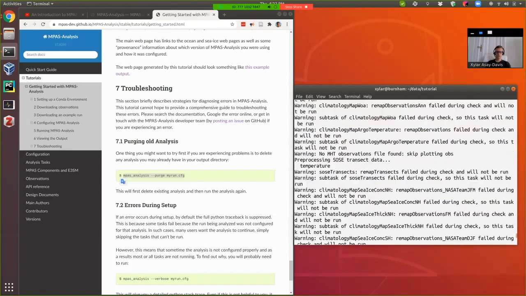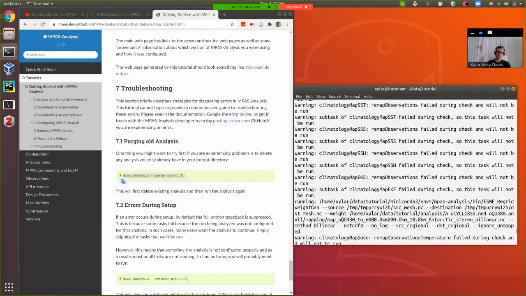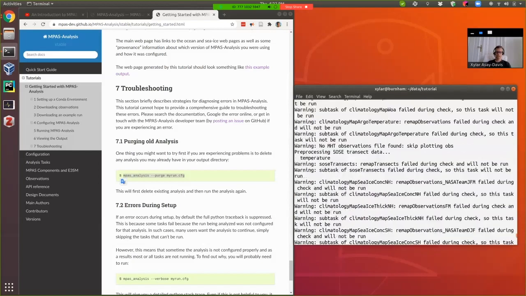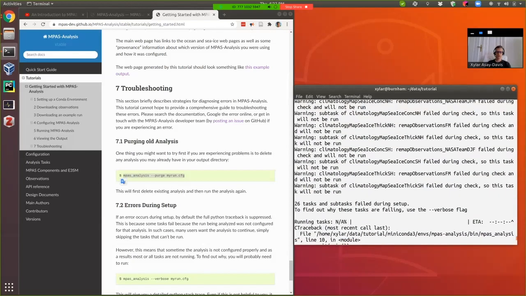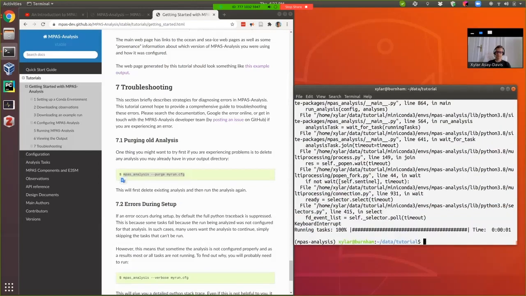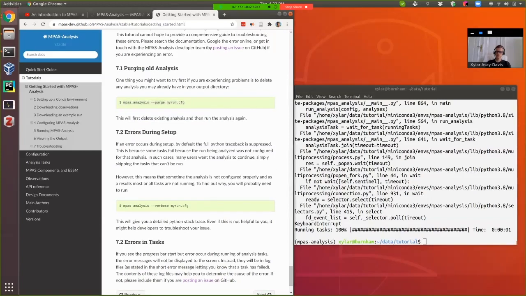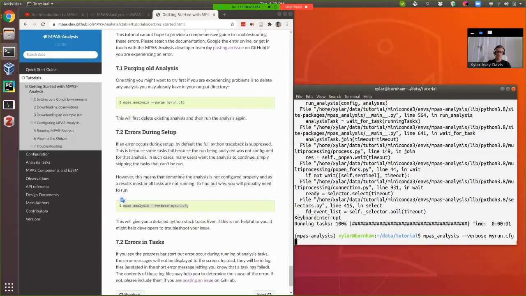You're not going to be able to tell why they failed because we've got it running in quiet mode by default, and it's only going to tell you that they failed, not why. So that is why I have this verbose mode. So that's the next thing to try. There were errors during setup. So we're going to try verbose mode to find out a little bit more about maybe what's causing those errors.